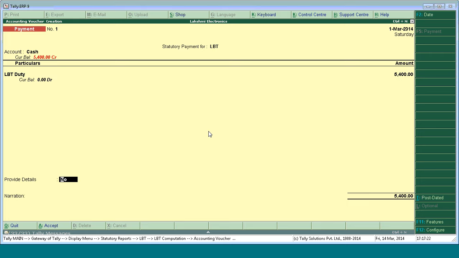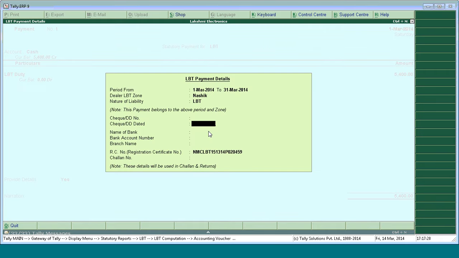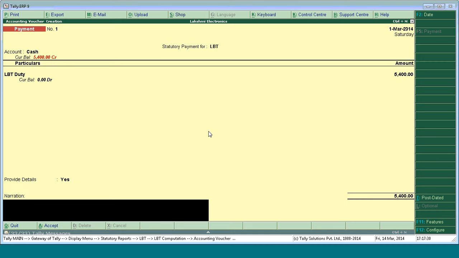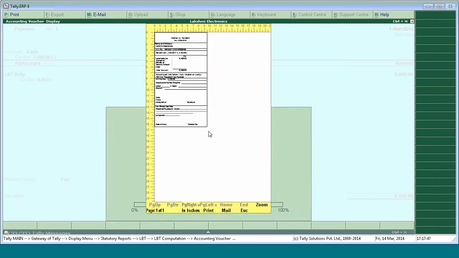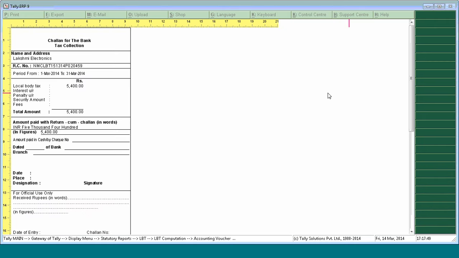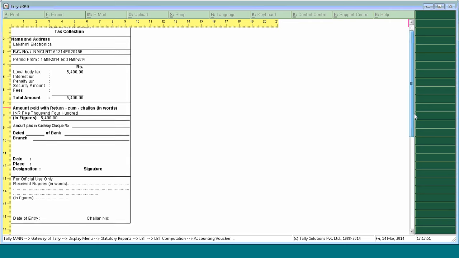So now we have made the payment. So once we made the payment, we need to generate the challan. So already we have entered the details over here. So in order to generate the LBT challan, whatever the payment cost that you are making, you just simply need to press Alt C. In the printing screen, we have given an option to print the LBT challan. You can enable that option and you can enter the date on whichever date you are generating the challan, your place and designation. You will be able to view the challan over here.